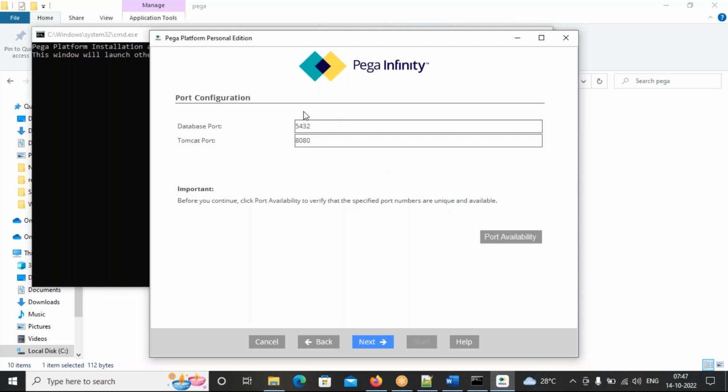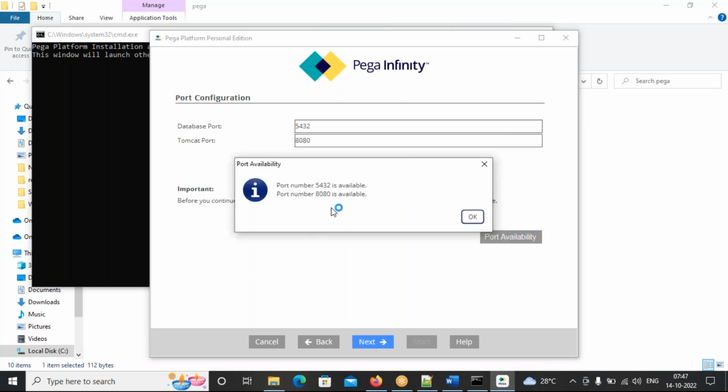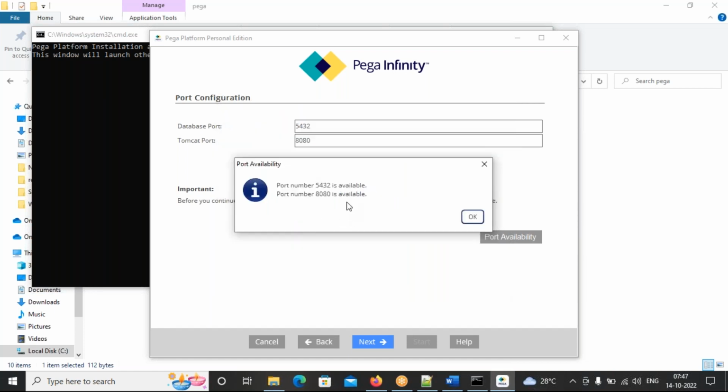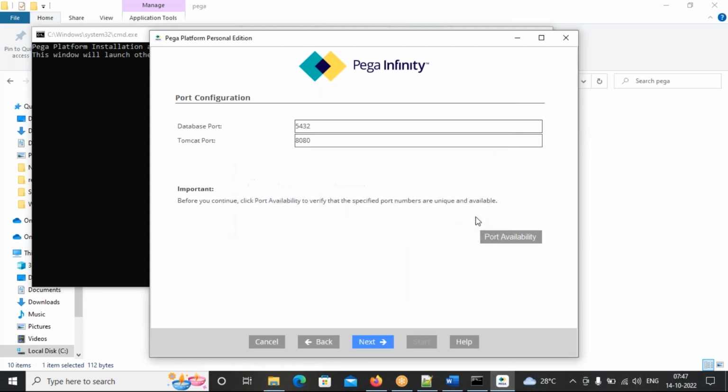First check whether these ports are already used in our system. How to check? Port availability. Check both, and when you select that option, you will get one more pop-up message that is Java related. Click allow access. Allow access. Both are available for me. Okay. Click next.